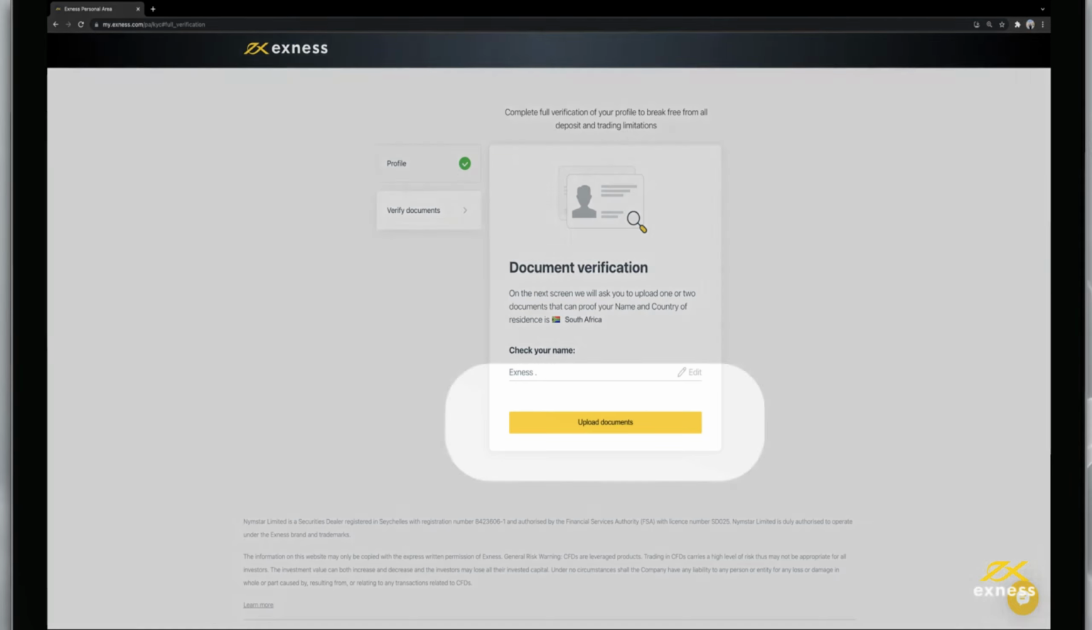Congratulations! Your account status will be updated automatically to fully verified once your documents are successfully reviewed.